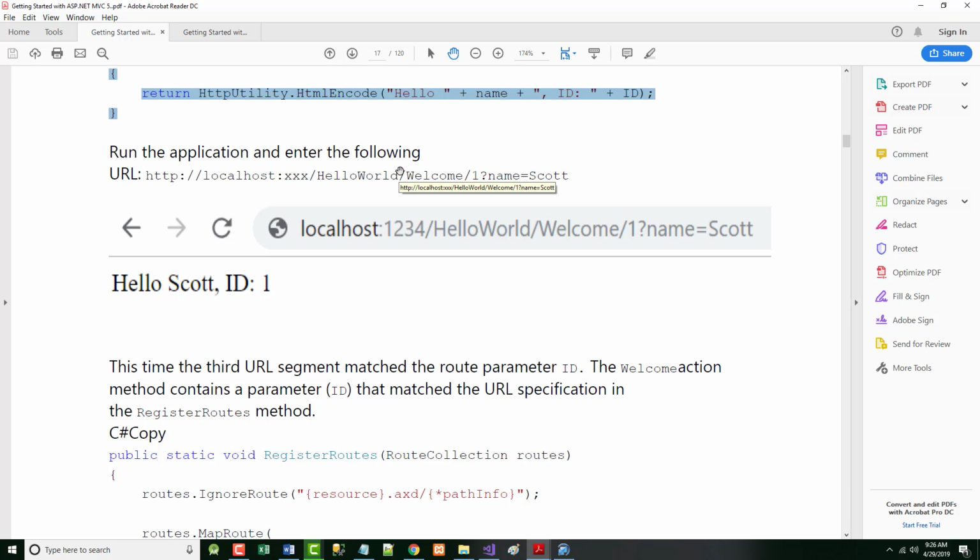What we want to get to eventually is we want to be able to type in hello world /1/Scott. That's called a pretty URL. We don't want question marks in it. We want it as simple as it can possibly be. That's what we'll work toward in here.